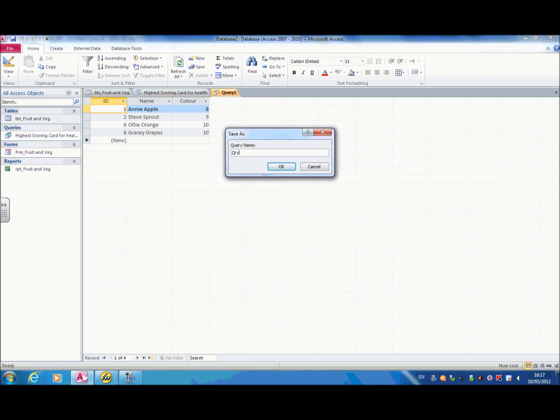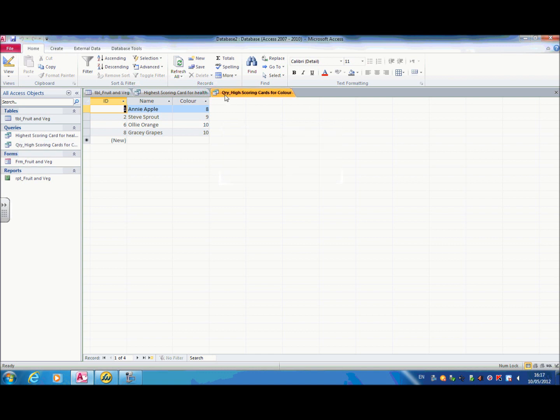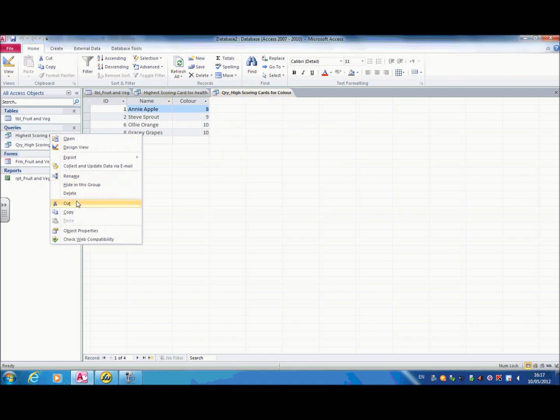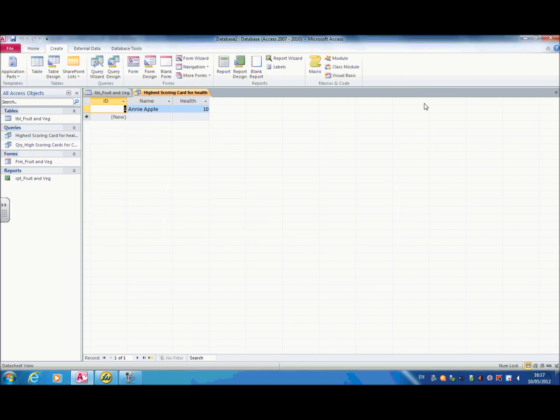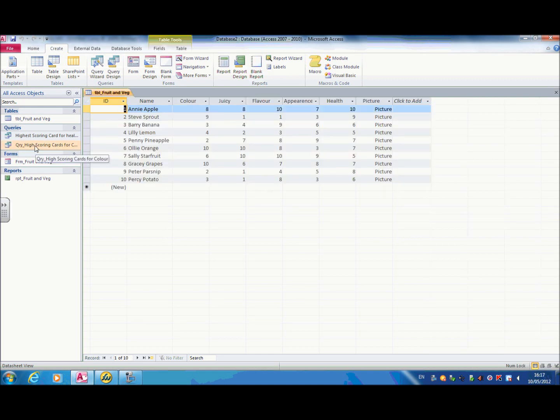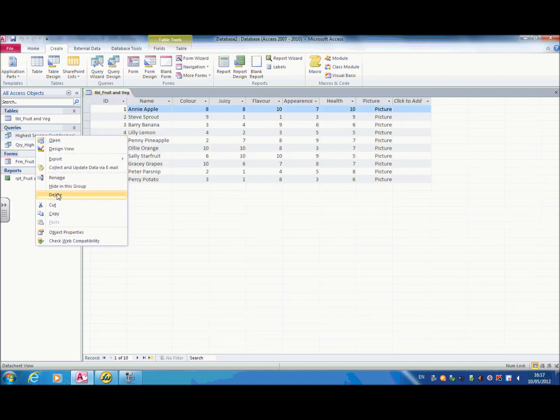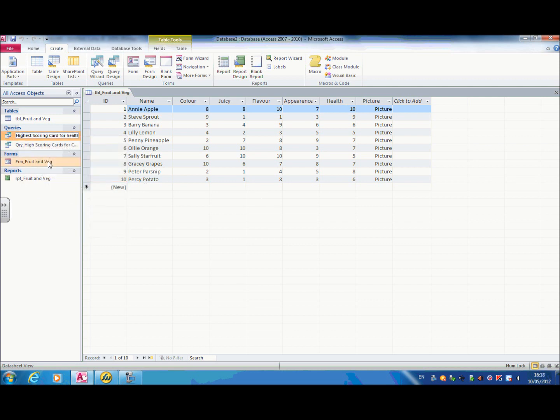I'll show you how to do the proper name. So QRY underscore, so QRY for query, and then we'll have high scoring cards for colour. And we'll click OK there. And there we go. So I tried to rename there, but you can't rename a query until you close the queries down. So make sure you do that. And just to rename something, you right click and select rename, and I'm going to add in the proper way of naming the query there now, just to show you how to do that if you have made a mistake with the naming.